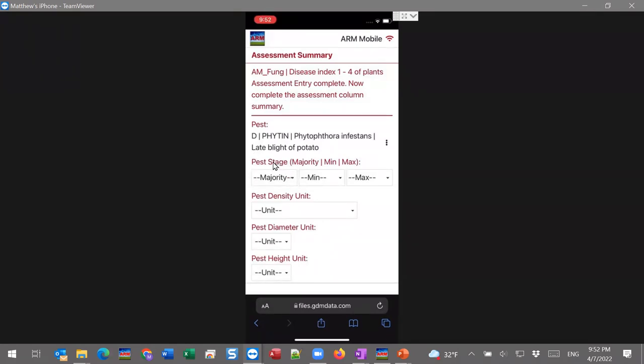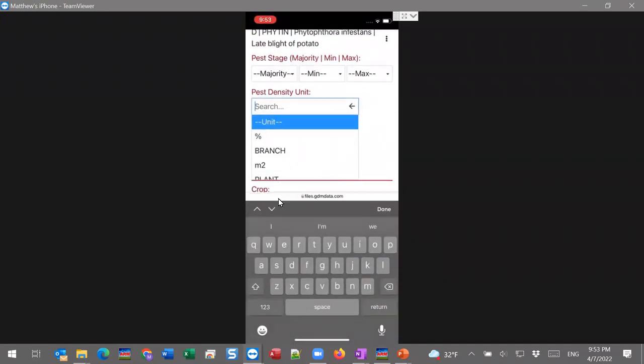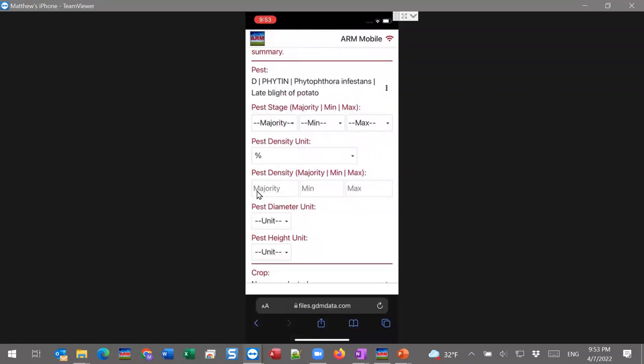we can document the pest stage, density, diameter, whatever it is you need to fill in. Maybe I'll do the density. So you would choose a unit. And once you choose the unit, then you'll see the majority, min, max, all those values can be filled in.